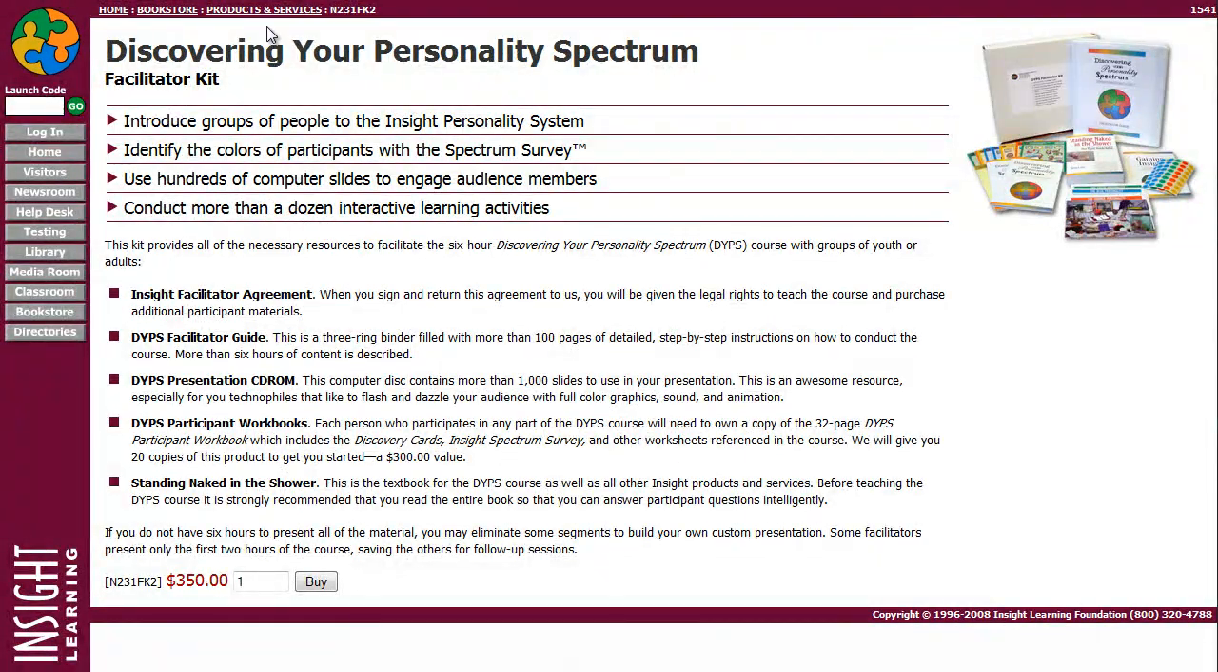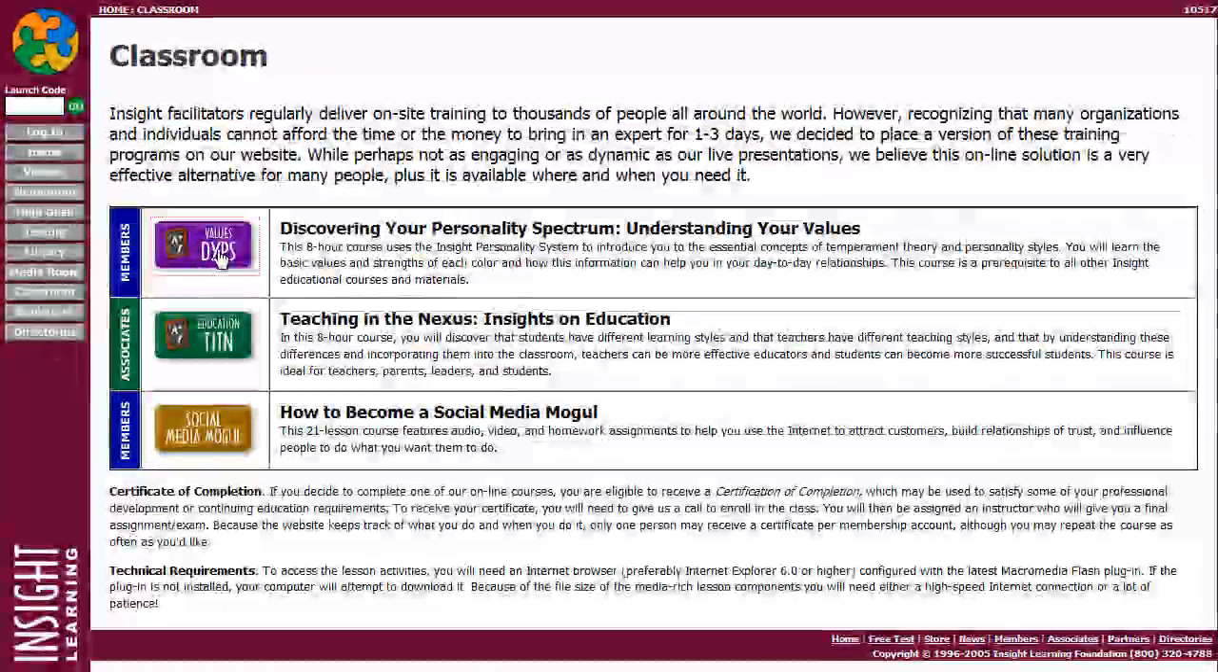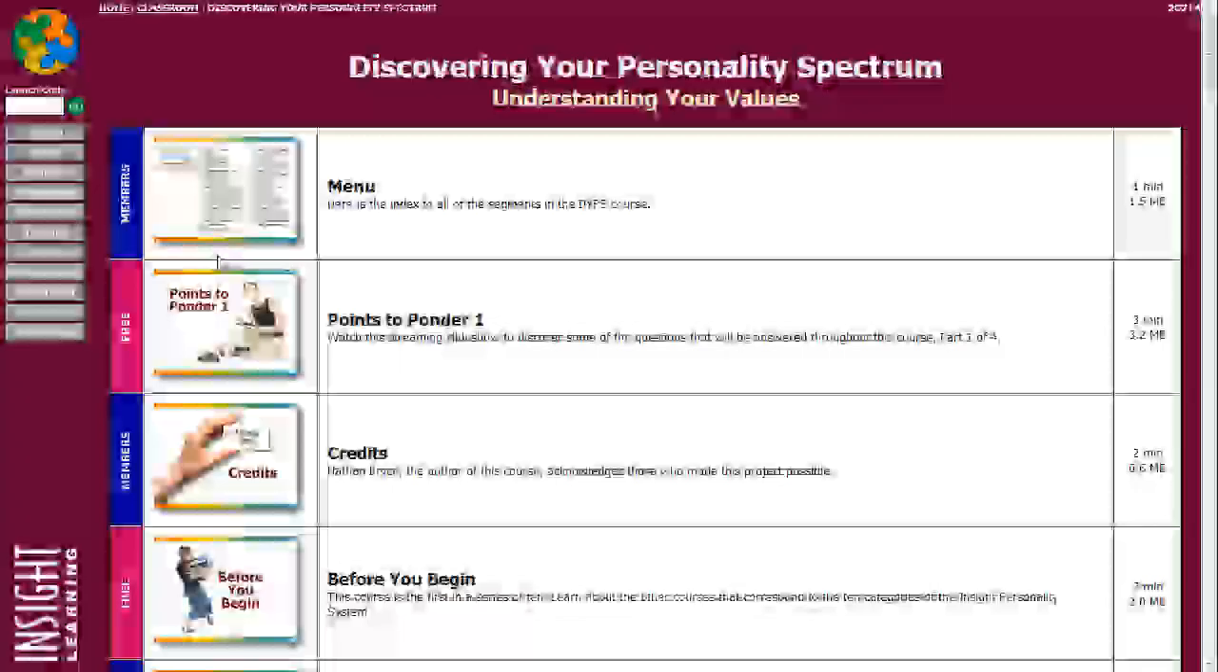But if you're, again, just going to learn for your own use and you just want to go through the material yourself, then stay in the classroom. Visit the Discovering Your Personality Spectrum, Understanding Your Values course.